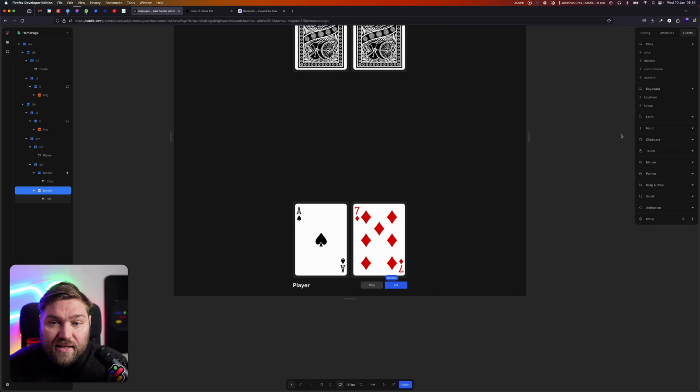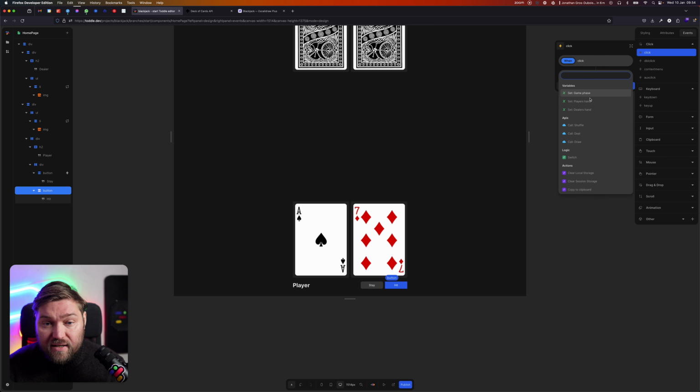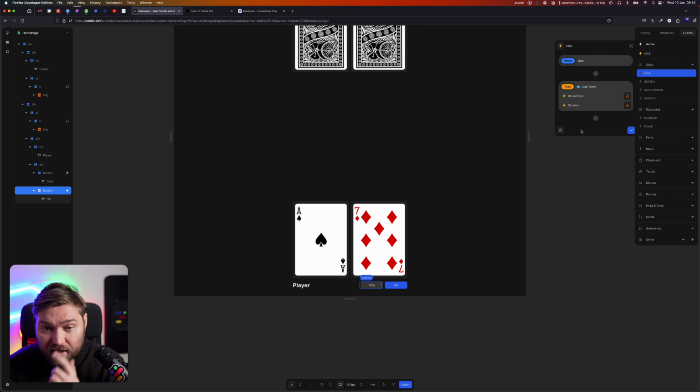So when I click the button hit, right, I want to draw a card, and then I want to add that card to the player's hand. So I'm going to do my click event here. And then here I've got my draw API. I'm going to call that. And you can see when we call the APIs as an action from a workflow here, we get those little events here, these little workflow events here.